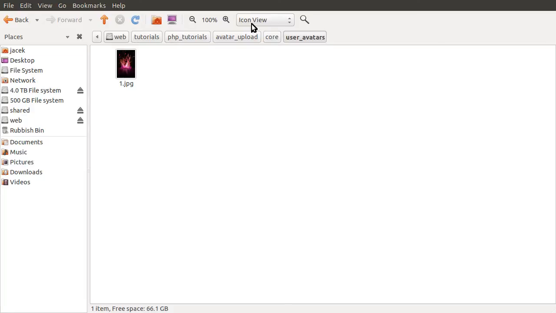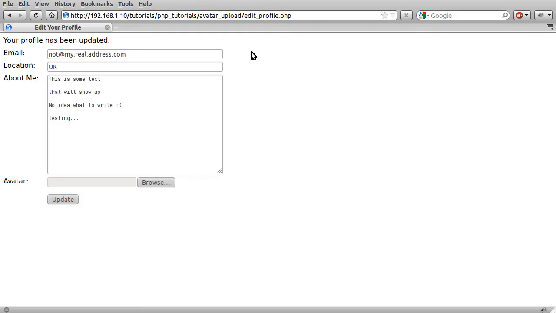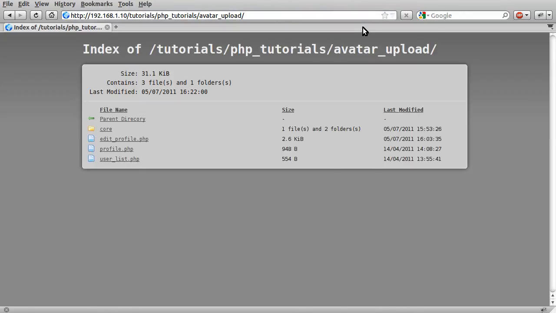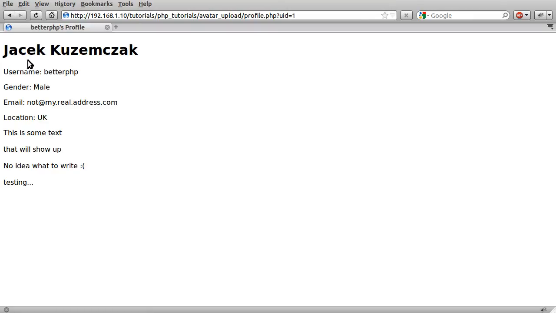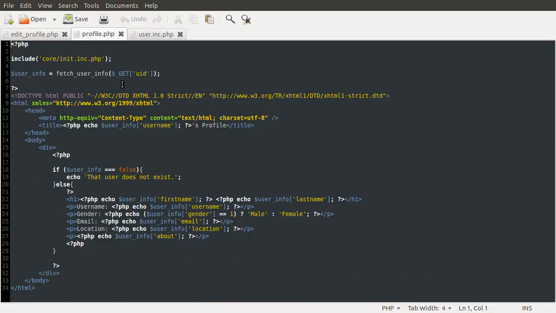So this is where we left off, basically. I'm just going to carry on. If you go back to our page, and go back to our user list page, and go to my profile, what we want to do is display the image that I uploaded here. So to do that, we need to look at the profile page. So let's go to the profile page.